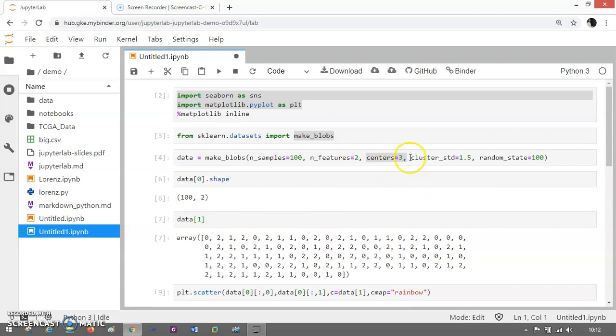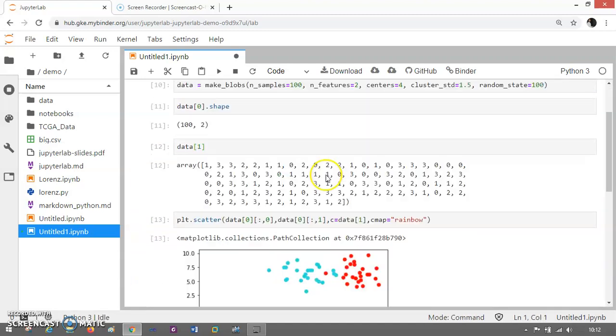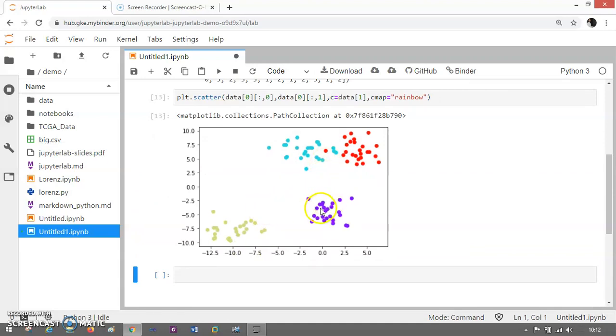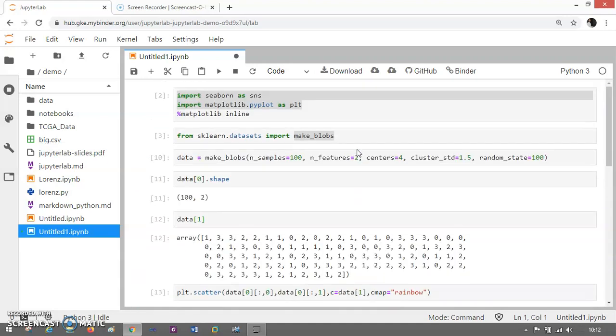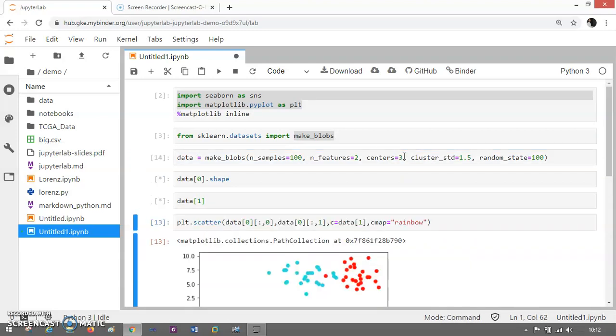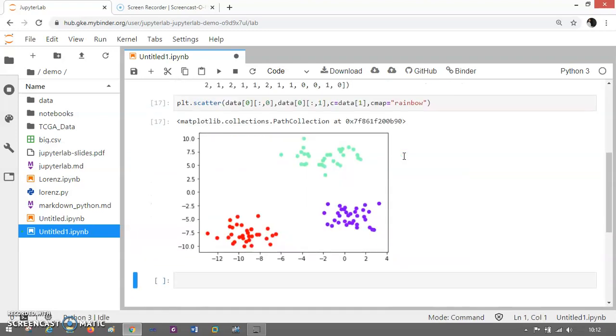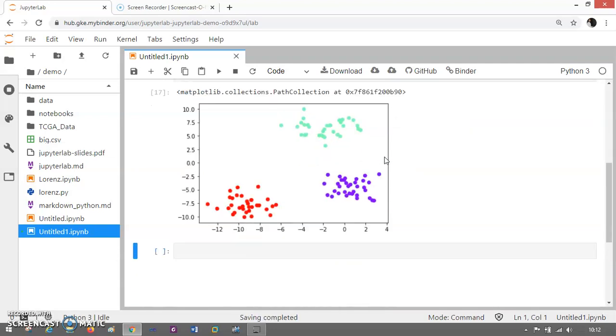So if I say clusters equals 4 and I hit run, you will see that it gives me 4 clusters, 1, 2, 3, and 4. So for this reason, I'm just putting it over here as 3. I hit run again. So this is the make_blobs data set.